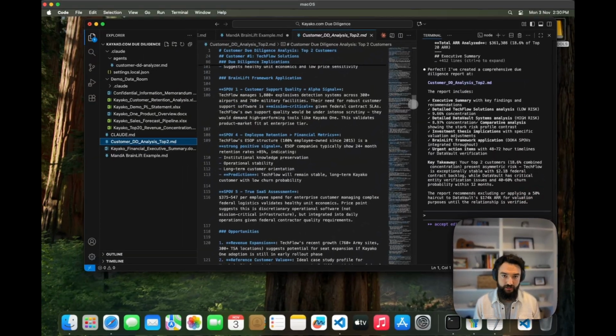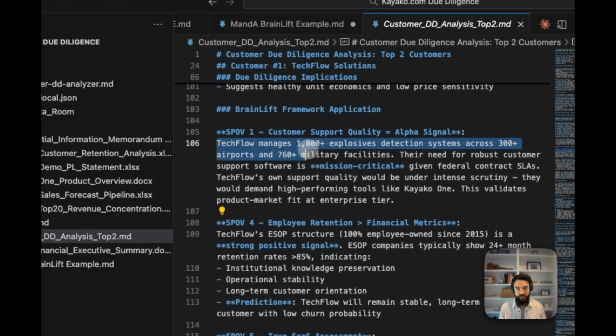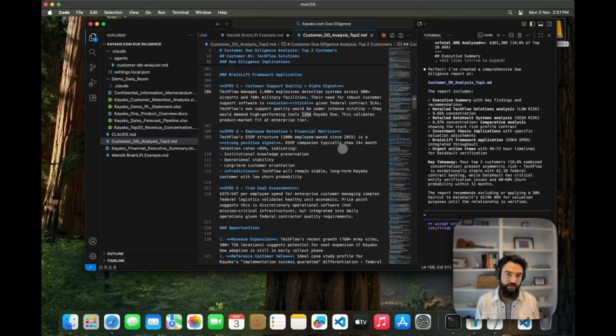Closing the loop on the BrainLift and insights, you can see here how it automatically included an analysis based on our BrainLift, based on our spiky points of view, our alpha, the things that matter to us as a firm. It pulled that into the analysis so that it makes sure it's always touching upon our own unique spiky points of view. Now you have a due diligence agent that's trained in your unique firm's alpha, your spiky points of view, your own insights, that also has access to a customer analysis subagent.